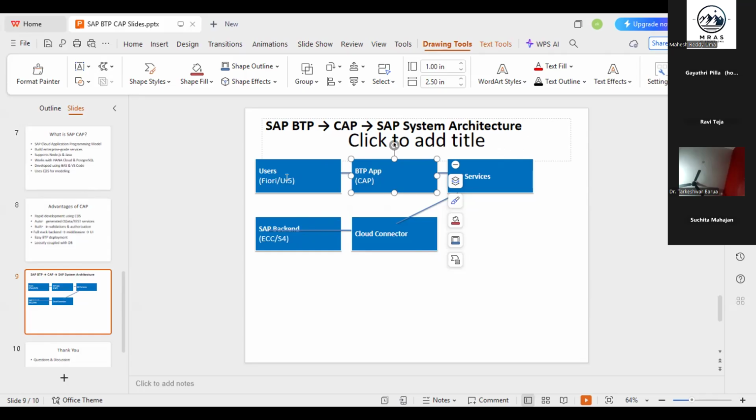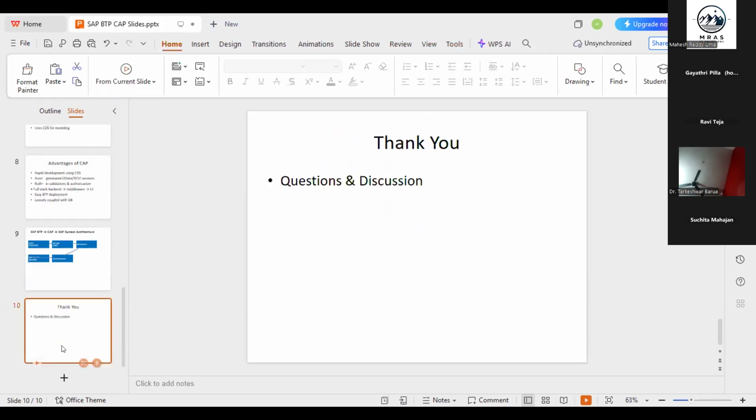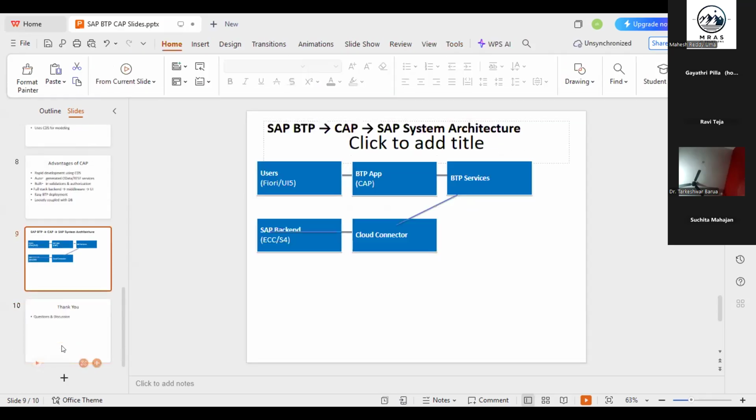Any questions till now? Do you have any questions? One question, please. The tables we have in the S4 HANA backend, can we access those tables here through CAPM coding?